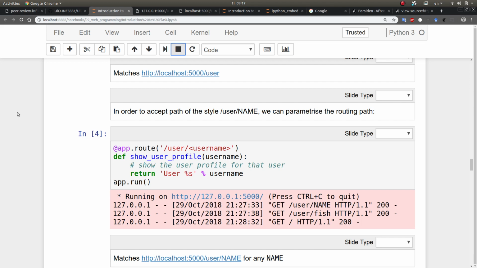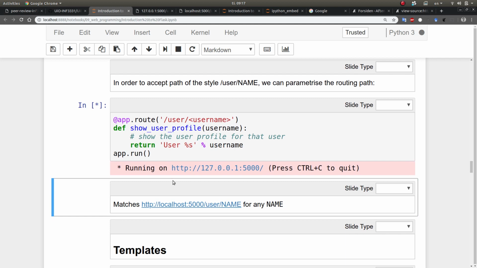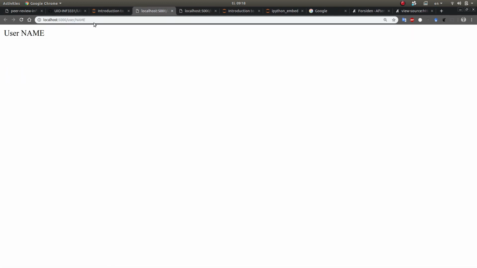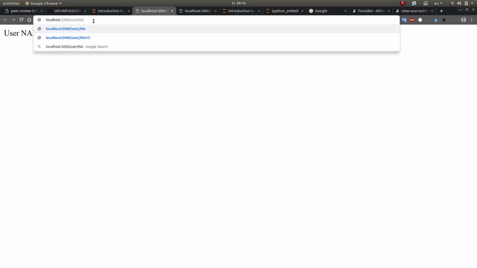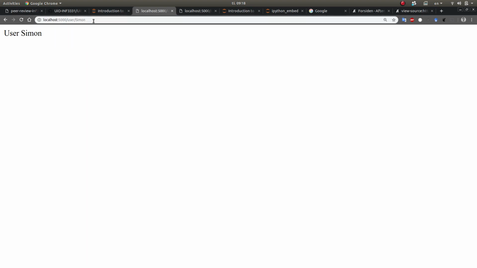So now, if I run this server, essentially now I can go to user. Up there, if that's too small, I'm typing in /user/ let's say, Simon, and then the server answers with user Simon. Of course the content is here empty, but it could be more complicated.